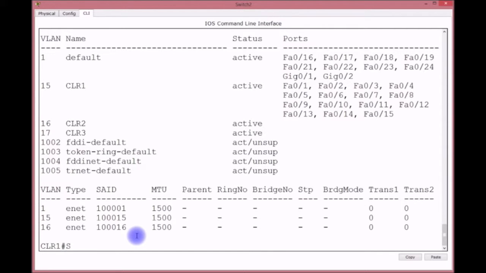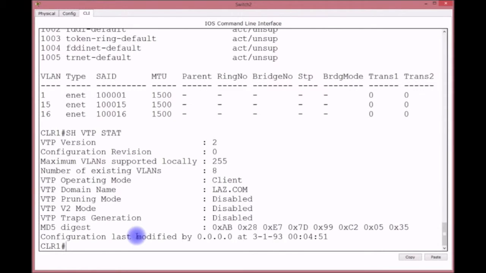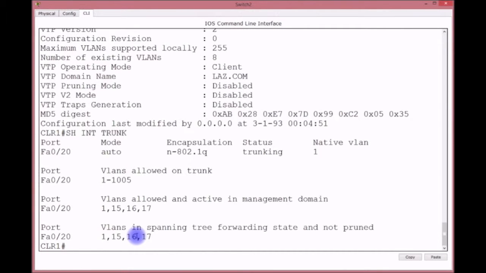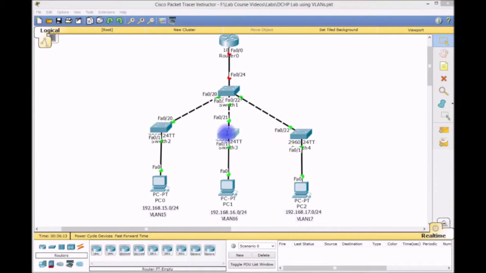And just for giggles, show VTP status. We see that we have the last.com domain. We are a client and we're receiving everything down. And let's just take a look at the trunk port, show trunk again. Verifying, you see dynamically because the mode of the port is auto. So boom, when the one got trunked, it trunked itself as well. All right, let's go to the next one.